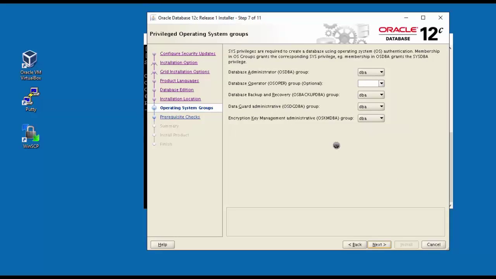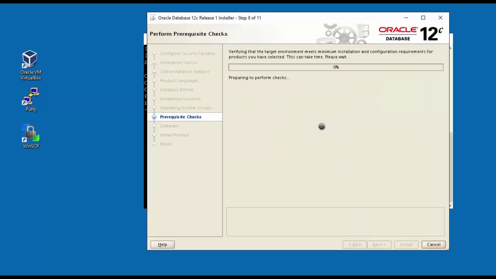By the way, this setting is not the right setting for production. Here we are defining the same group for all the roles. In practice, we should have a separate group for each role. But this is for demonstration, so using the same group is fine. Just click on next, next, and finally click on install. And the installation will start.